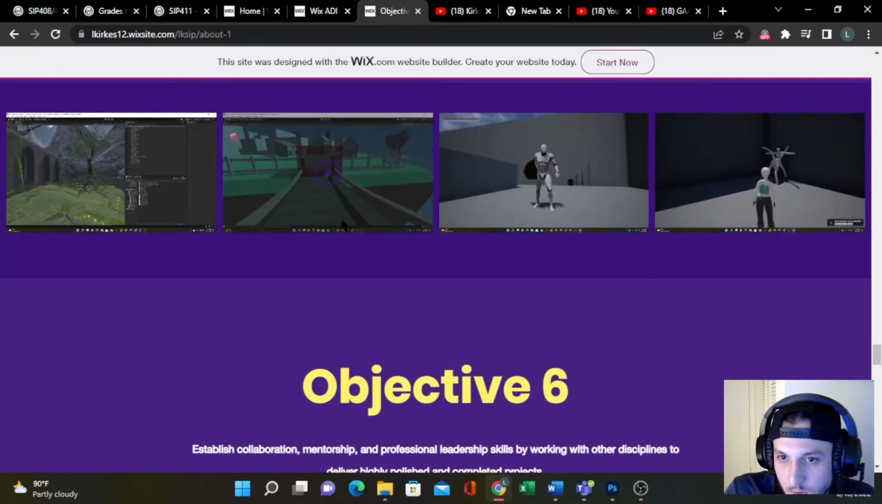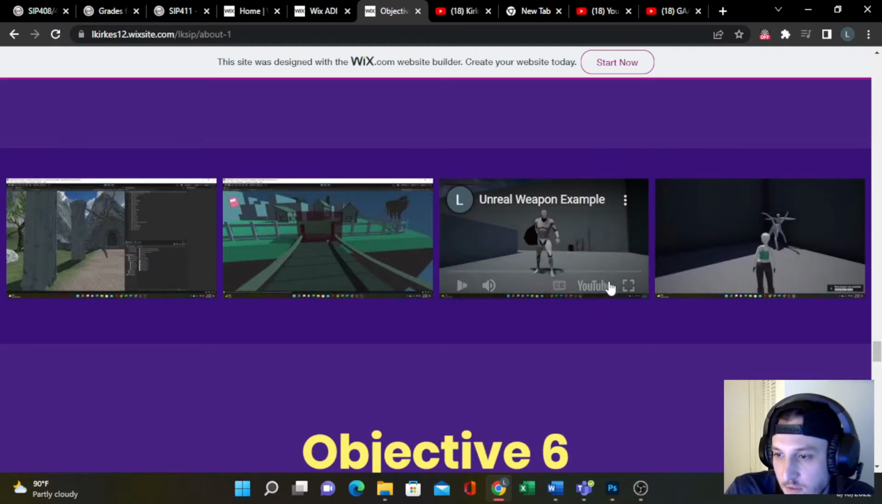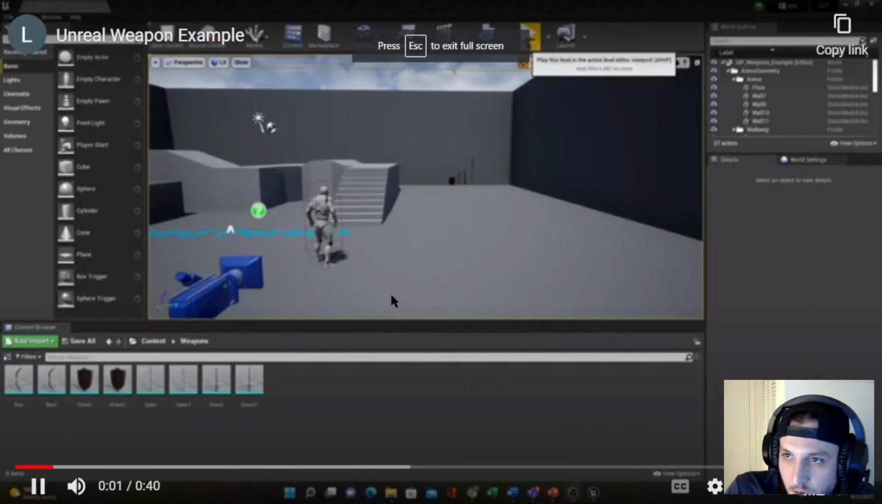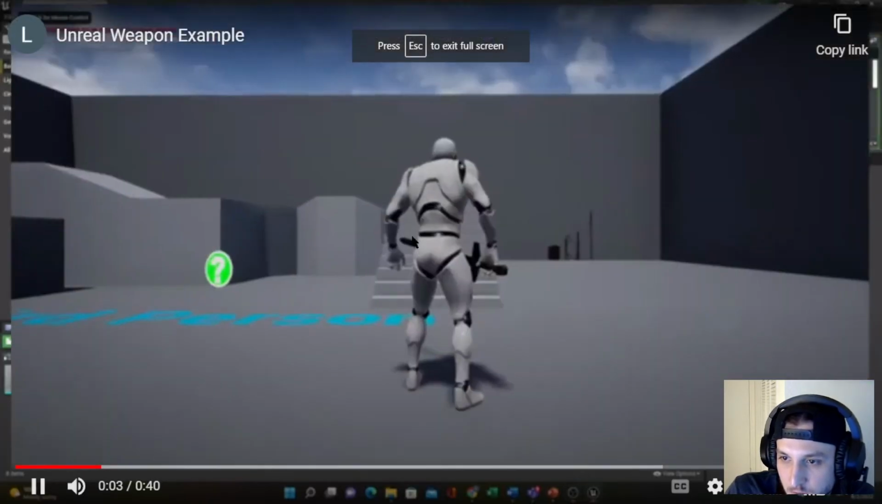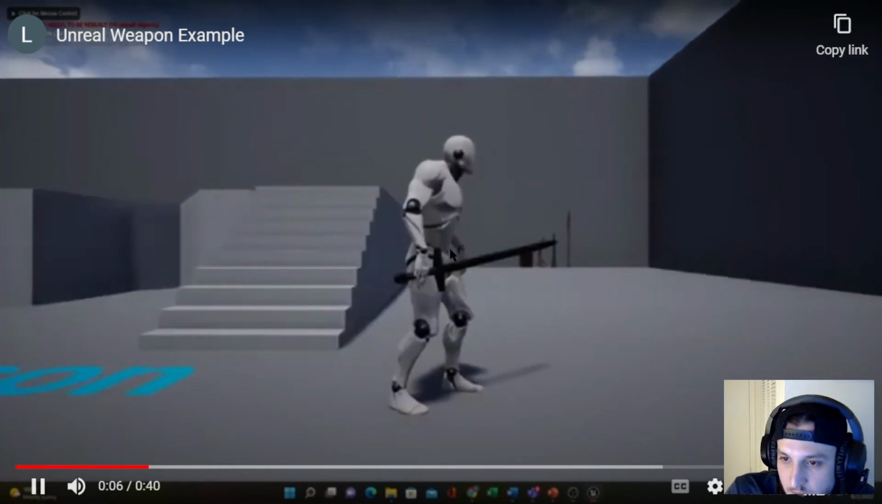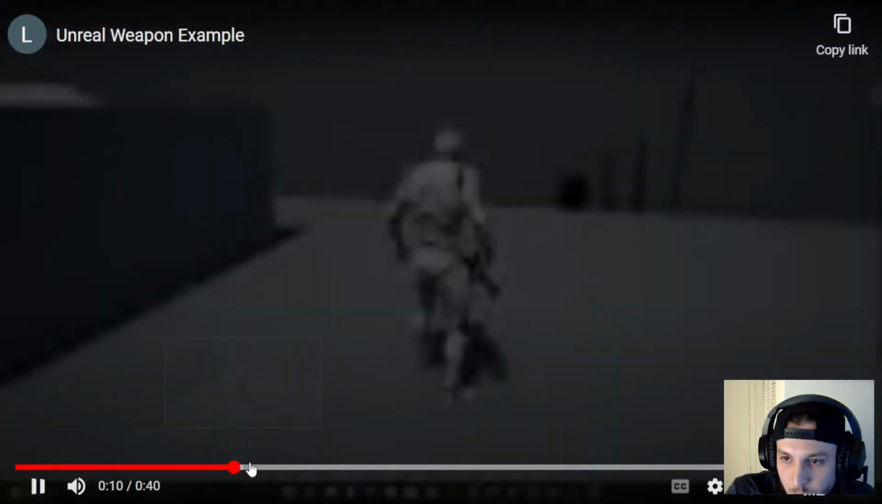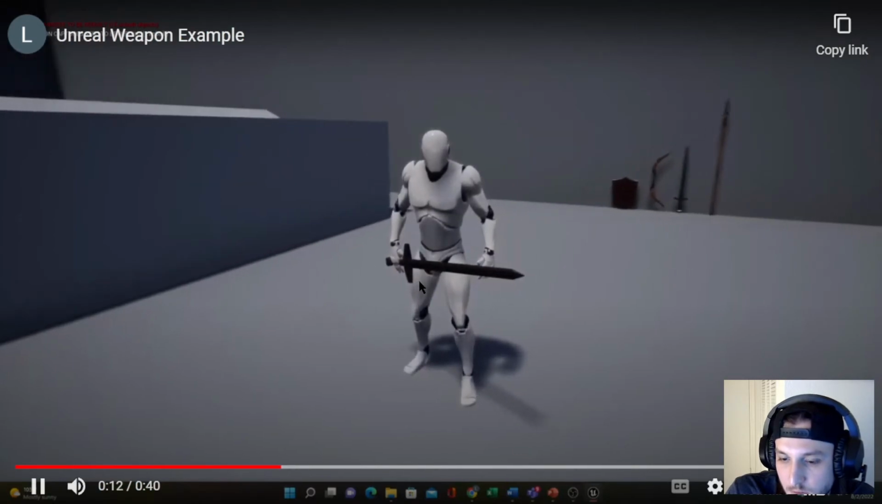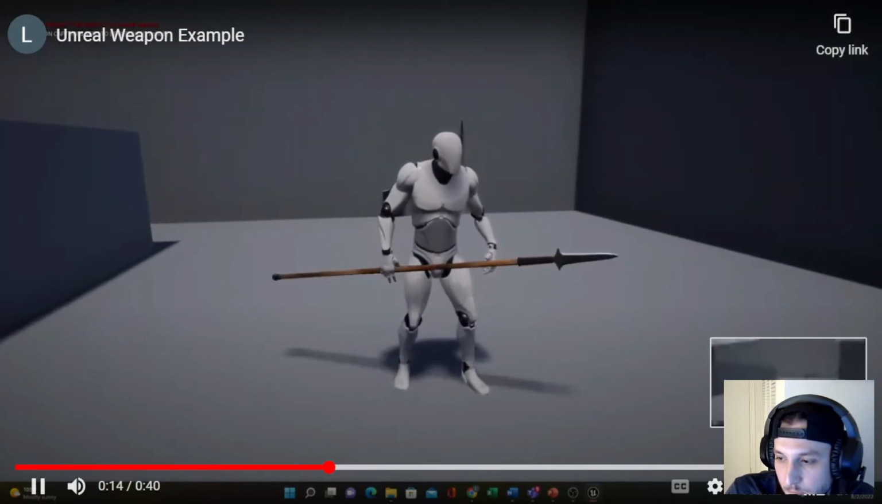Alright, let's go to the next one. I won't show that one yet. And this is for my student innovation project. I made basically a sword, shield, spear, and bow, and I made this character hold them, and at the click of a button, he can switch them back and forth, as you'll see.